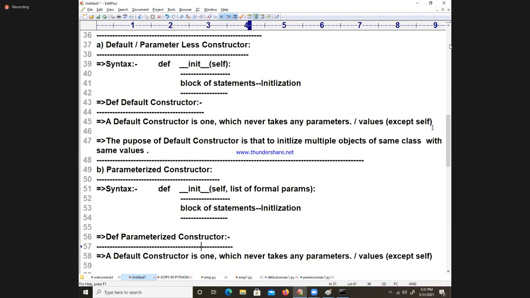A parameterized constructor is one which always takes parameters, always takes values along with self.